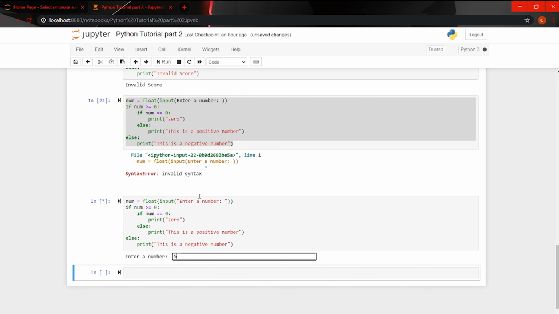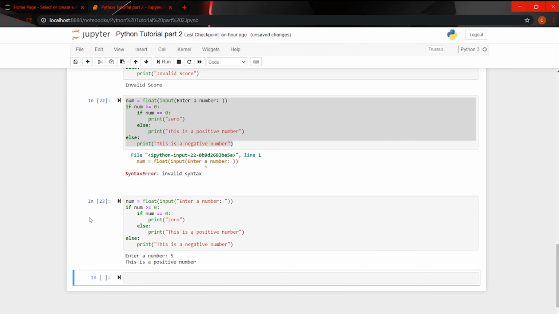If I input 5, it prints out this is a positive number. You see what it did? It first went into this if statement. If num is greater than or equals to 0, it checked it. Num is greater than or equals to 0, so it didn't do anything. It didn't jump to the ending because num is greater.